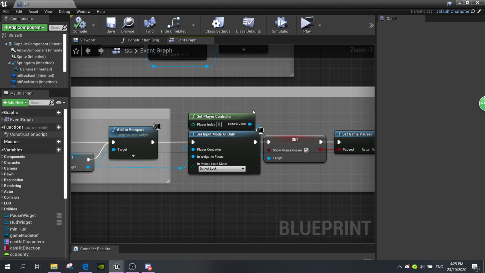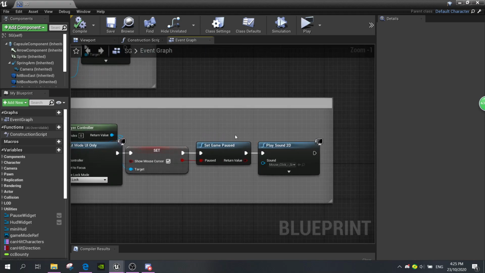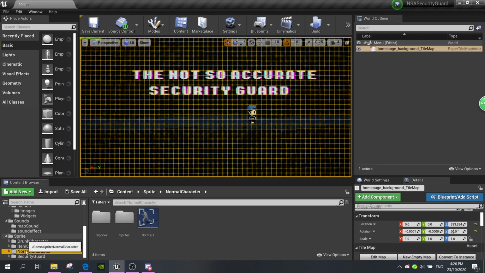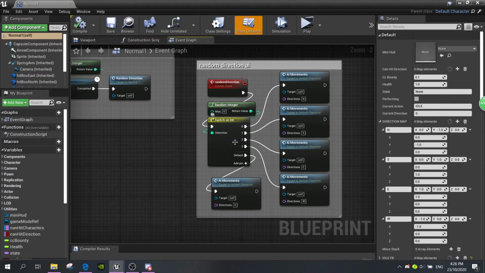When the pause menu opens, it should set input to UI mode only, show the mouse, set the game state to paused, and play the relevant sound. The widget already has the resume game button, which then resumes back into the game. The normal and the drunk character are the other two AIs.